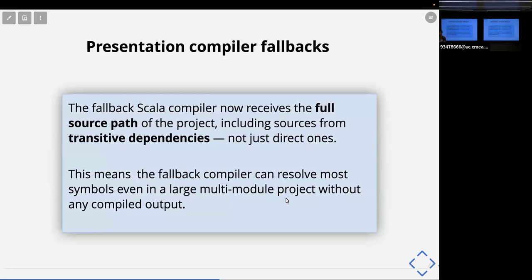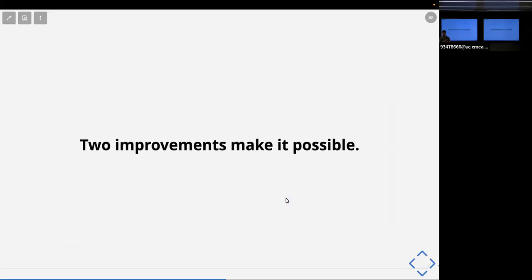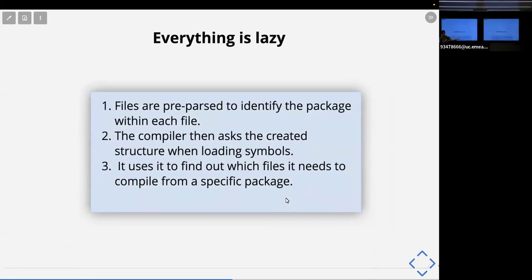Currently, even if you import, if you have BSP information, so you actually have information about where the sources are located, we will give the presentation compiler all the sources. So if you have anything broken, nothing is compiling, you should still get everything to be up to date, every change, everything working correctly. And there are two main improvements that make it possible.